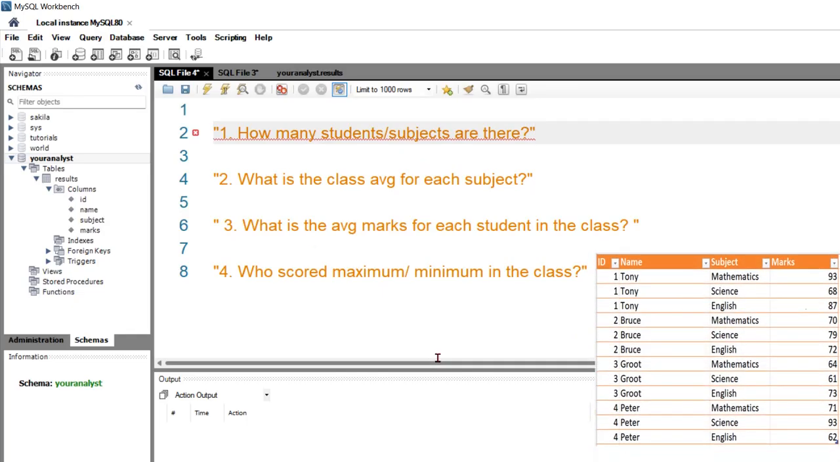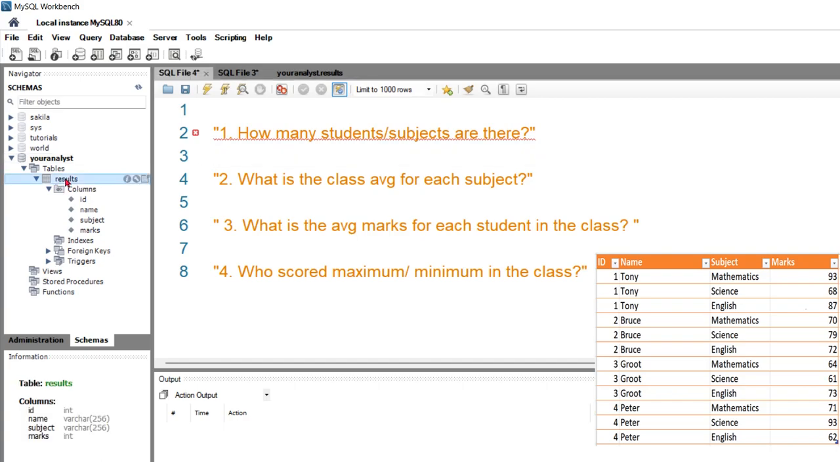So let's look at these questions. The first question is, how many students or subjects are there? In order to find this, we'll look at this particular table called results. This has the same data which we saw in that particular table. I have created a table and inserted the data into this. In case you want to understand how, you can look at this particular video here, which was the first one that I created. It has these four columns, which is ID, name, subject, and marks.